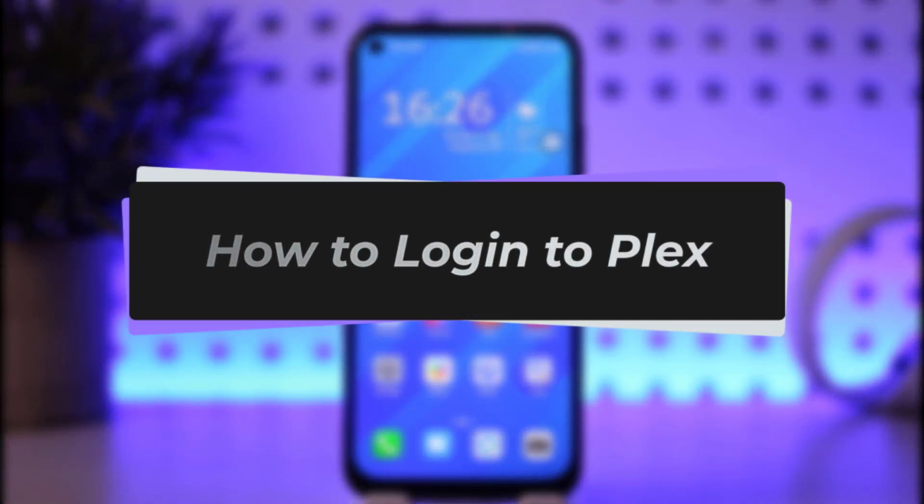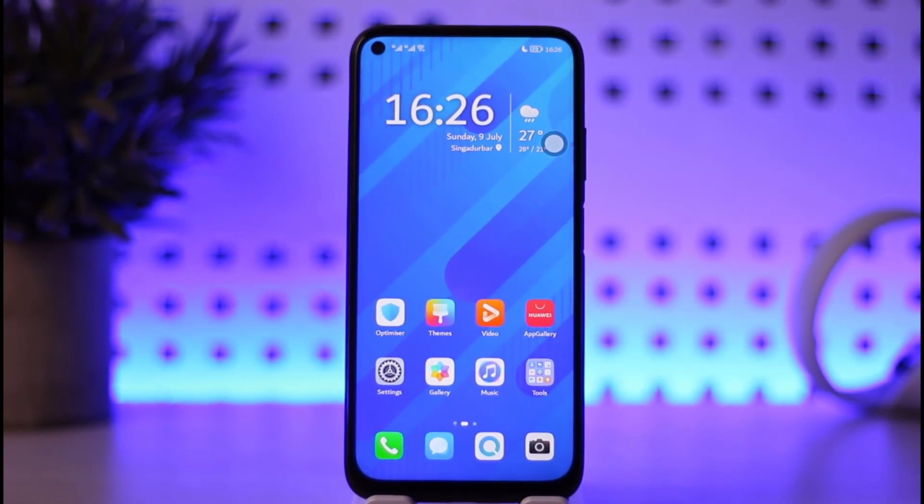Today also we have got you another video. In this video I'll show you how you can go ahead and get logged in right there in your Plex app.